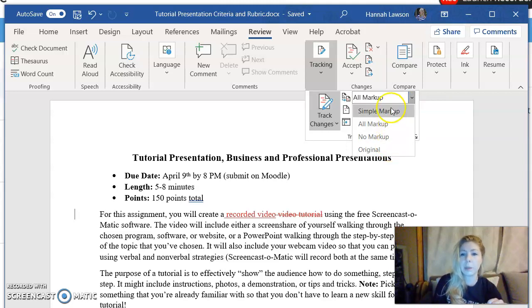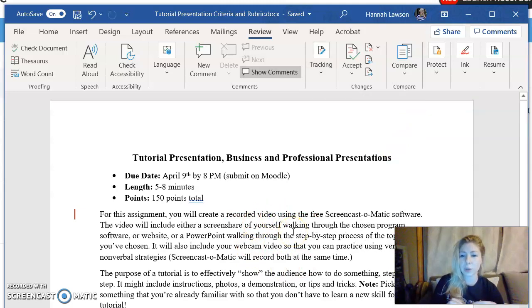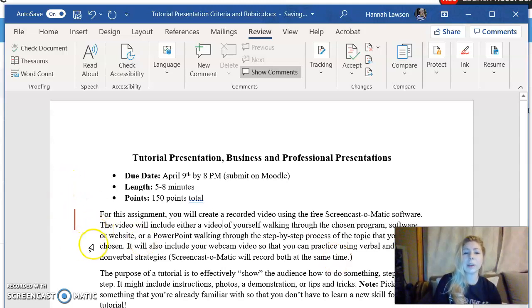Usually when I'm working, I'll put it on simple markup. And the reason why is because it gets really distracting when you're making a lot of changes here in the document. And I don't like to see all that red text as I'm working. So now if I make a change, so let's say delete this word, add in another word. Now I'll still have a mark over here on the left side indicating that a change was made, but the text itself won't look any different here.